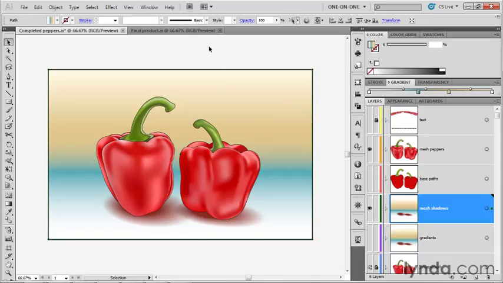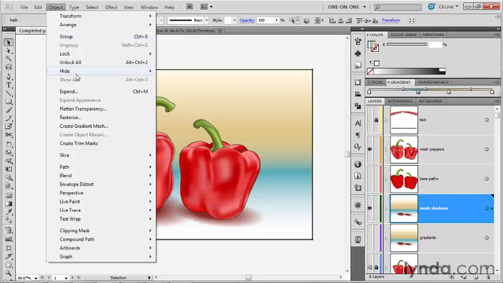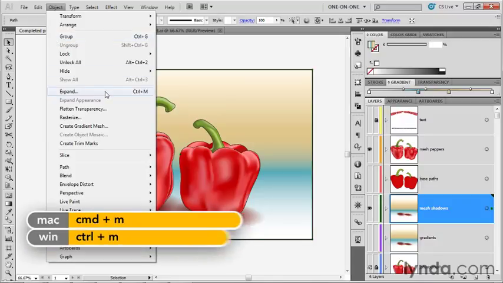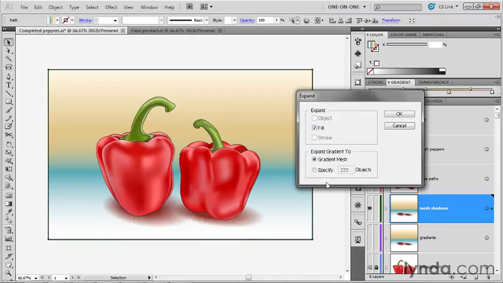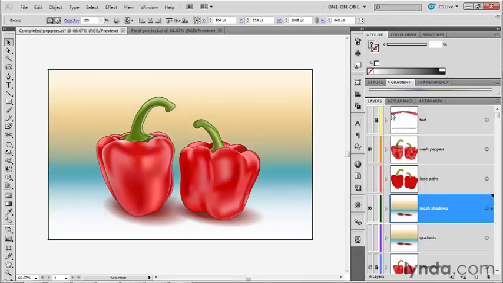So cancel out. Instead, what you do is you go up to the Object menu and you choose the Expand command. If you loaded D keys, you press Control-M or Command-M on the Mac. These default settings are fine. You want to expand the fill because that's all you got where this rectangle is concerned. There is no stroke. And you want to expand the gradient to a gradient mesh. If you turn on specify X number of steps here, you will create instead a blend with, in this case, 255 steps. That's not what we want. So go ahead and select gradient mesh and click OK, and you end up with a simple gradient mesh object.